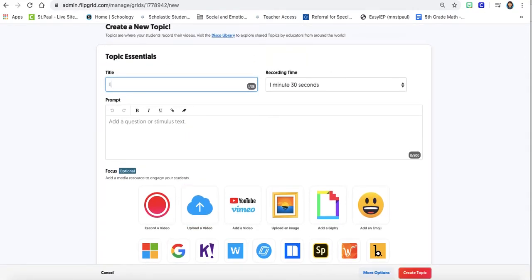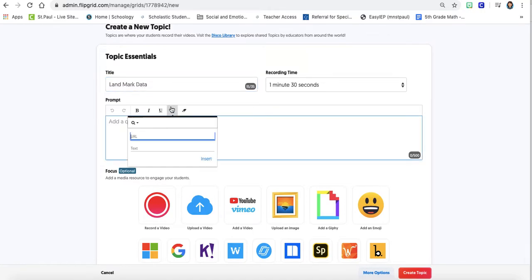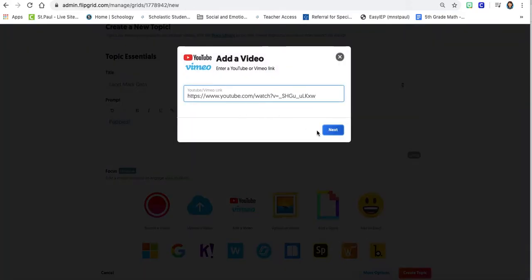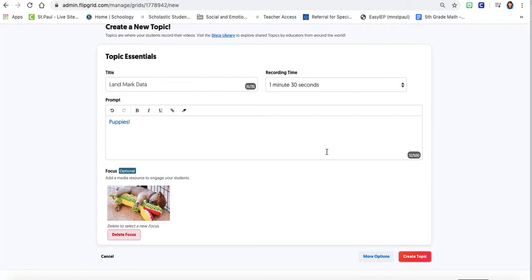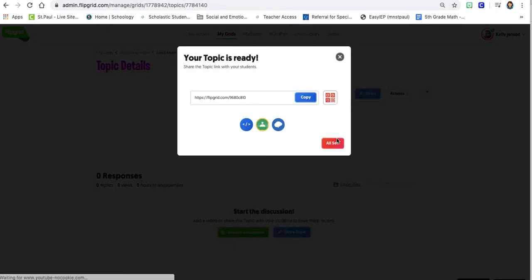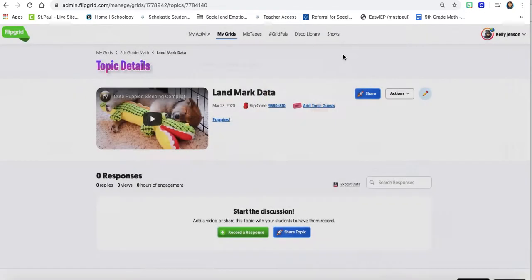So I lost my topic, landmark data. I'm going to link in for you. And then I will also attach this here. So then I can go into my create topic. Now, this is where you might want to share the code with specific students in your Schoology so that way they can get into this specific topic.